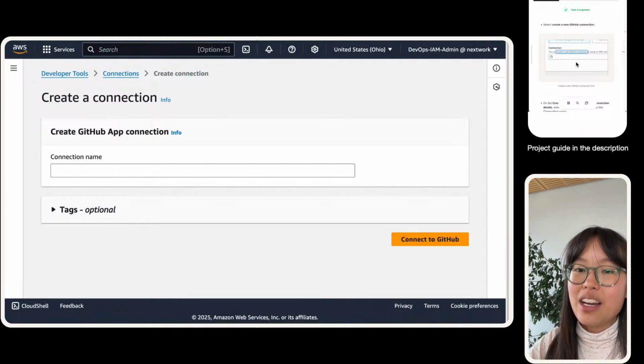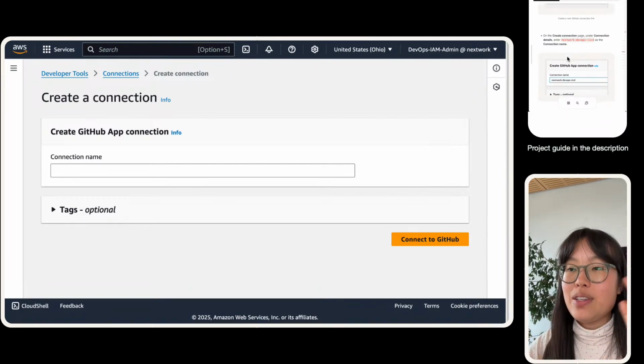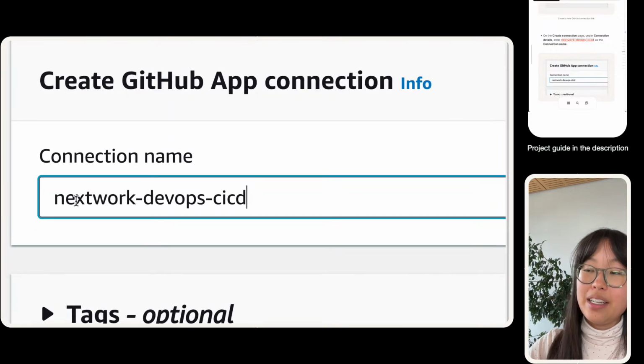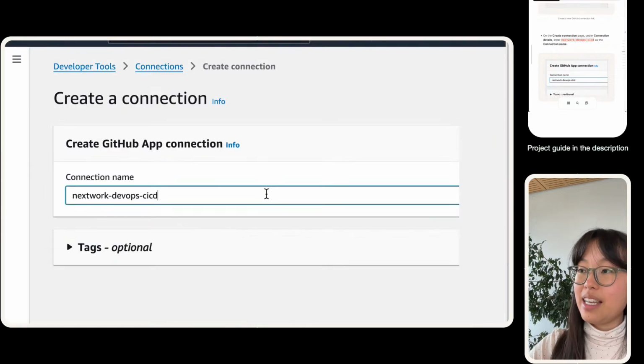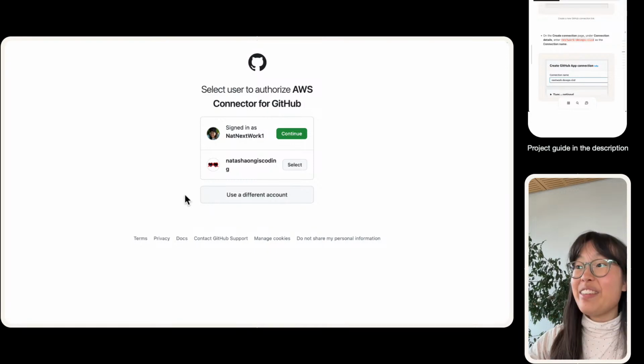And Code Connection says, all right, welcome. I'm going to quickly set you up and send you back into CodeBuild so that you can connect CodeBuild to AWS. But first of all, I just need to connect you with GitHub. To do that, you actually give your connection a special name. And our name is going to be our default nextwork-devops-cicd, and let's connect to GitHub here. Okay, it's going to be fun.